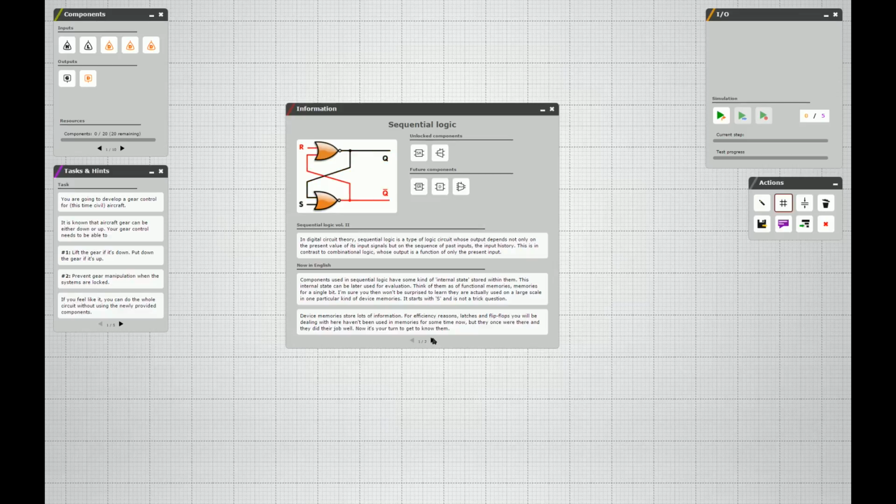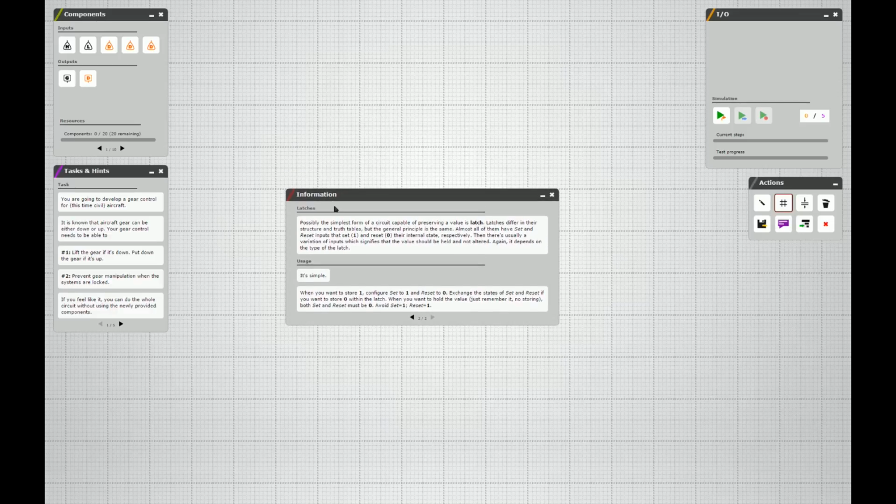We're going to be working with latches and flip-flops, but they haven't been used in memory for some time now, but they do work. Possibly the simplest form of circuit capable of preserving a value is a latch. Latches differ in their structure and truth tables, but the general principle is the same. Almost all of them have a set and reset input that sets their internal state to 1 and 0 respectively. Then there's usually a variation of inputs which signifies that the value should be held and not altered. Again, it depends on the type of latch.